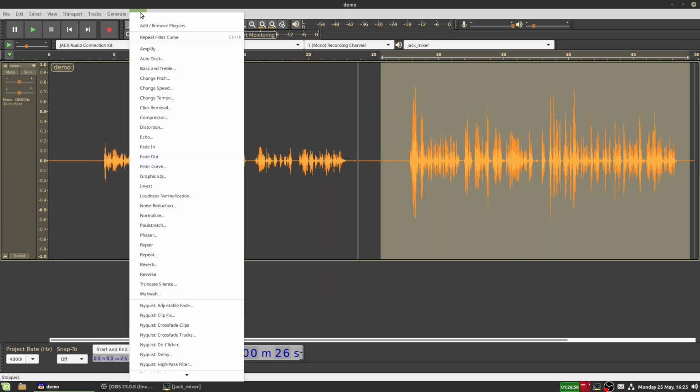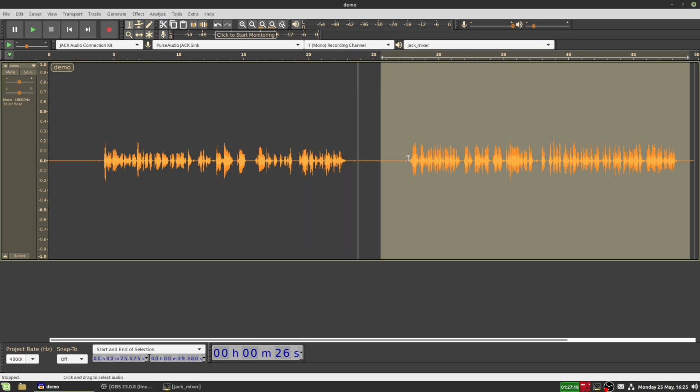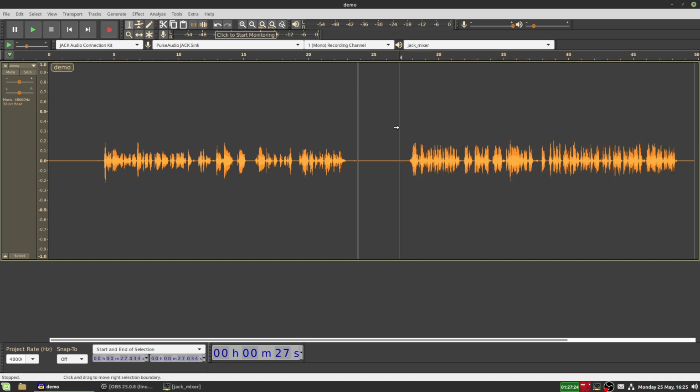I'm also going to go to Effect, Compressor, and I'm going to leave these settings as they are. They may be a bit different on yours, so you can copy them down if you want. And then I'm going to hit OK, and that's just going to even out the volume level a bit. It will have improved this audio somewhat.